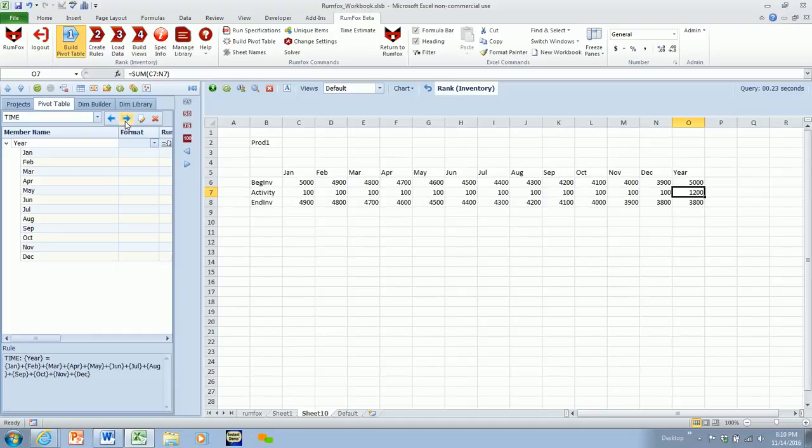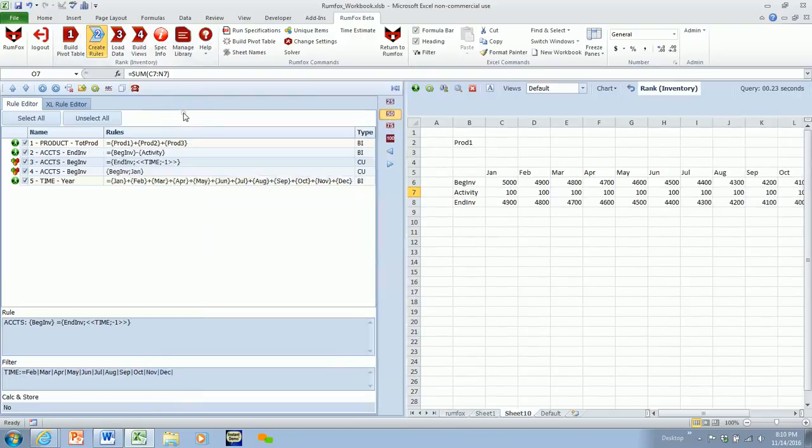How would that look inside Rumfox? Let's go to the rules and open this up and let you see how this works. The flow logic is such: ending inventory equals beginning inventory minus activity. Beginning inventory equals here, with the time intelligence, ending inventory for prior month. So you can see here.